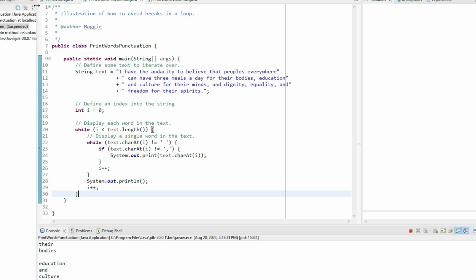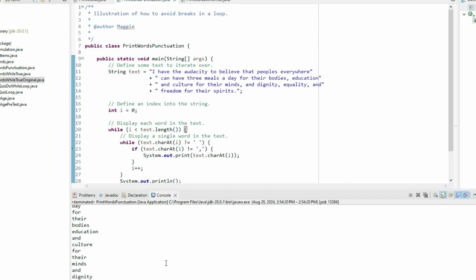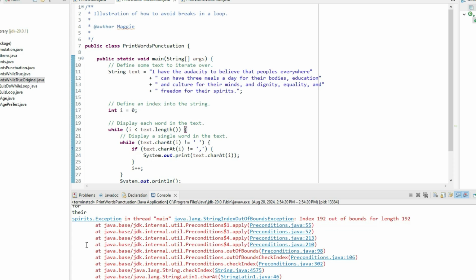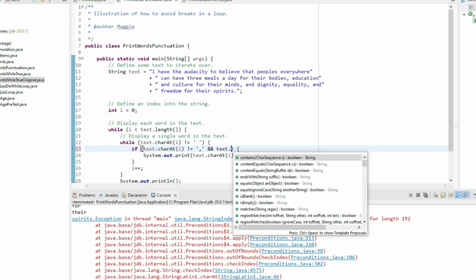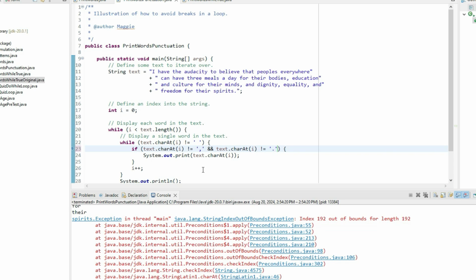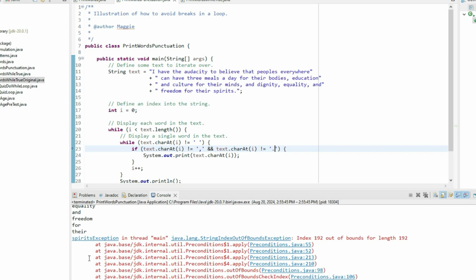Now, if I run this, the words print correctly. No commas, no weird blank lines, but we still get the crash. In fact, notice that the period is part of our last word, spirits. Suppose we write if text.charAt(I) is not equal to comma, and text.charAt(I) is not equal to period in our inner loop. I'll run it. And that removed the period from spirits, but we still get the index out of bounds exception.